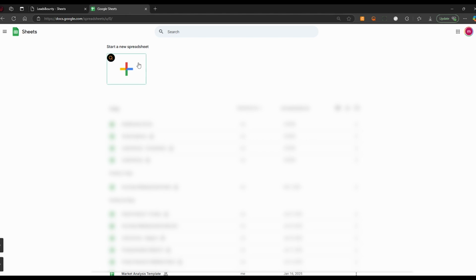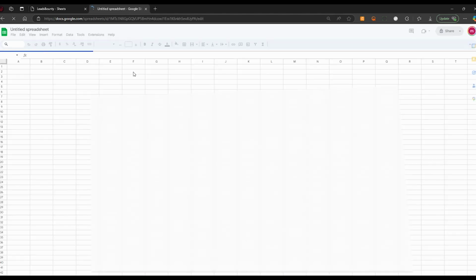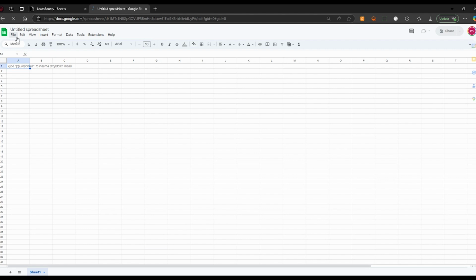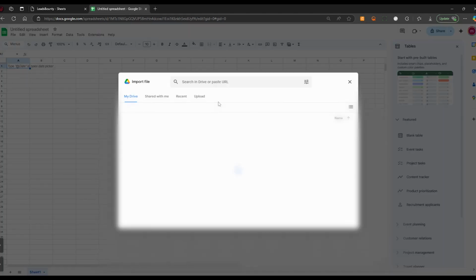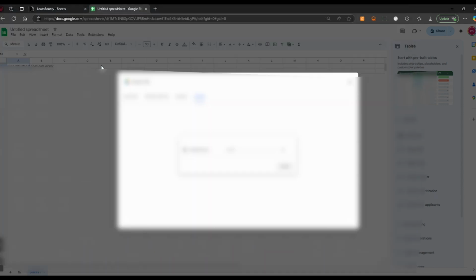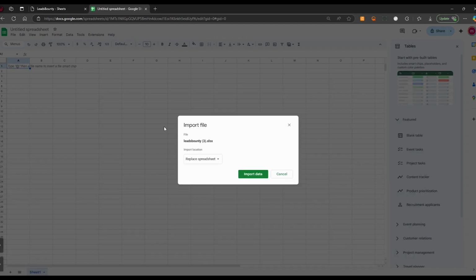After downloading it, go to docs.google.com/spreadsheets. Create a blank spreadsheet. Go to File. Click on Import. Then click on Upload and choose the example sheet you just downloaded. Now, select Replace Spreadsheet and click on Import Data.